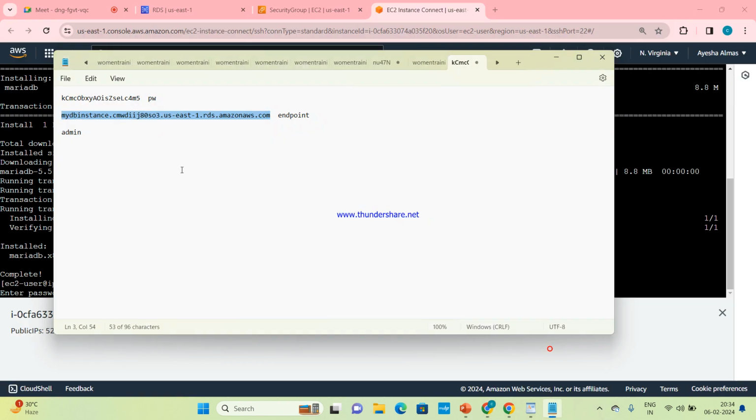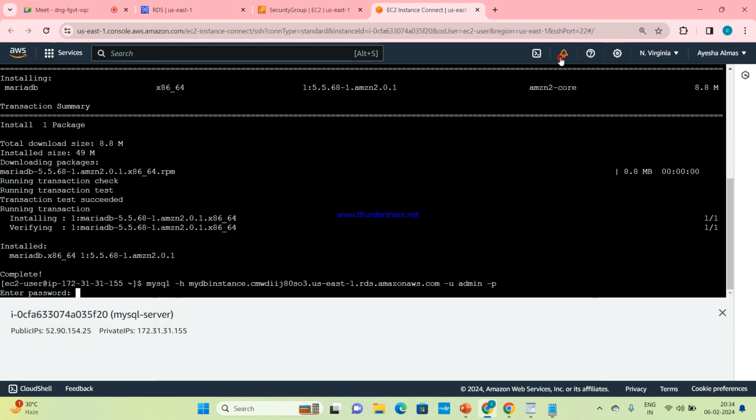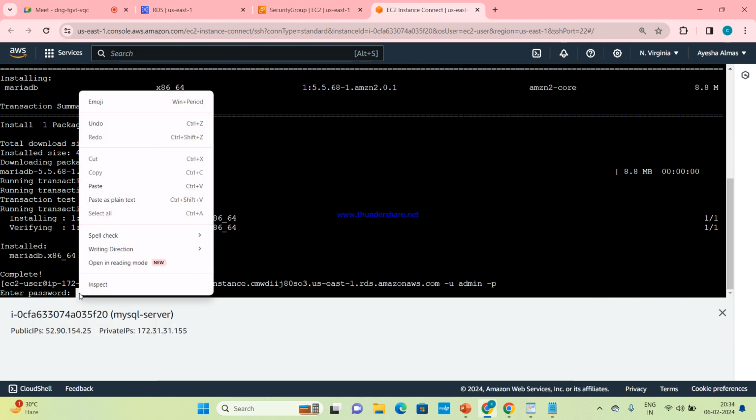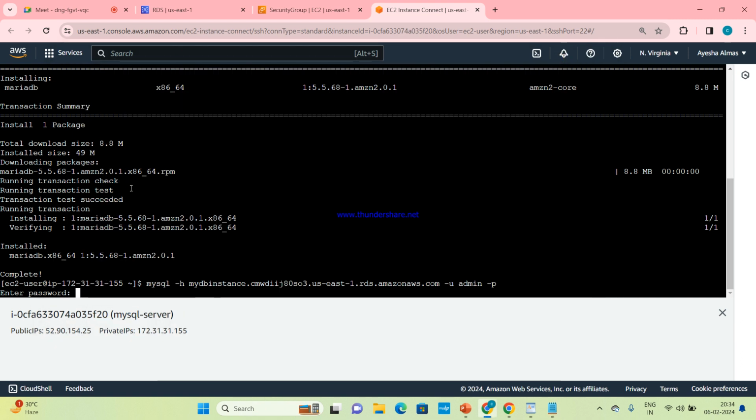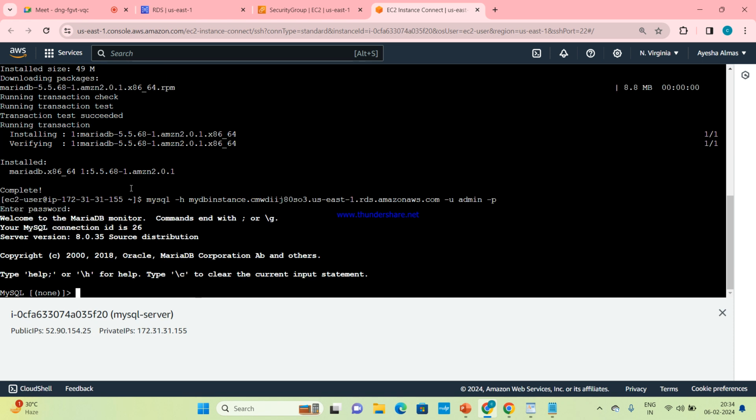Enter the password. You need to copy the password and paste here. Right click and paste. It will not show the password because in Linux, due to security reasons, it will not show the password. Enter. As soon as I press enter, can you see here, welcome to MariaDB monitor. Here you can see MySQL in the place of EC2 user. That means I have successfully connected to MySQL.